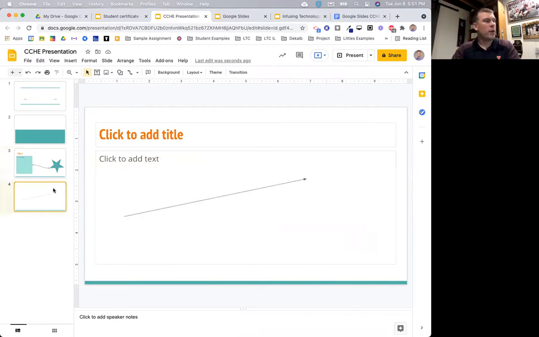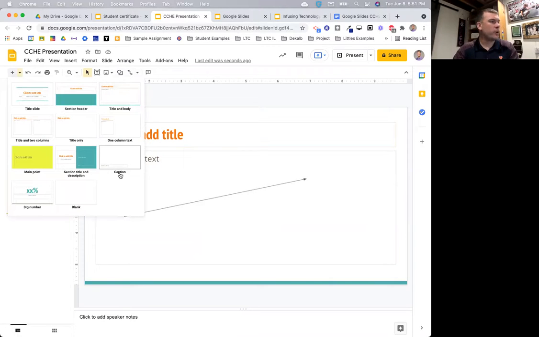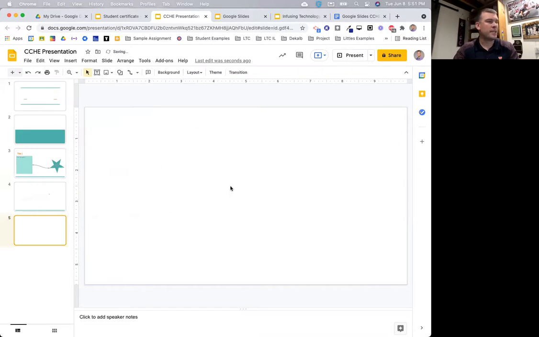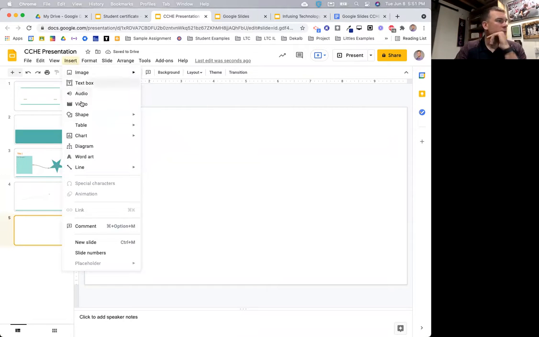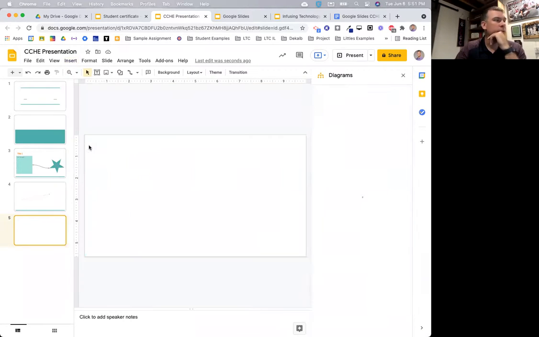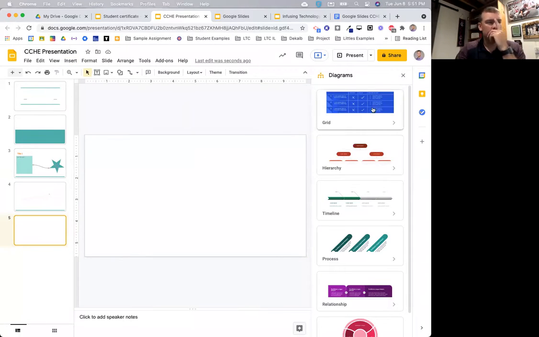Now, if you want to do something like that, but you want it to be a little bit more pre-formatted, I'm going to put a blank slide in to do this one. In the insert menu here, there's also the ability to drop in what are called diagrams. Okay, and if you select diagrams, you'll get a new host of options over here on the right-hand side.